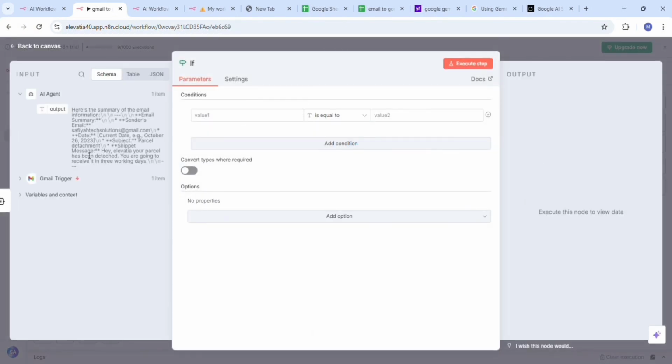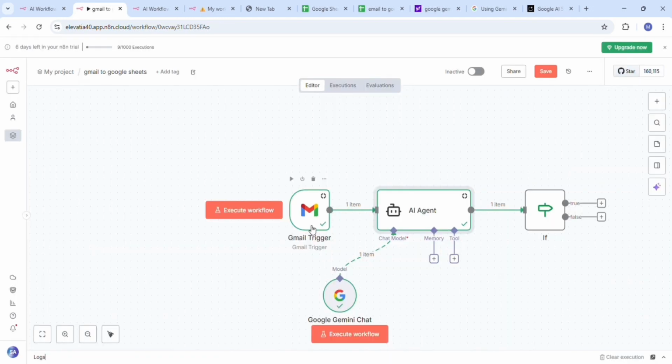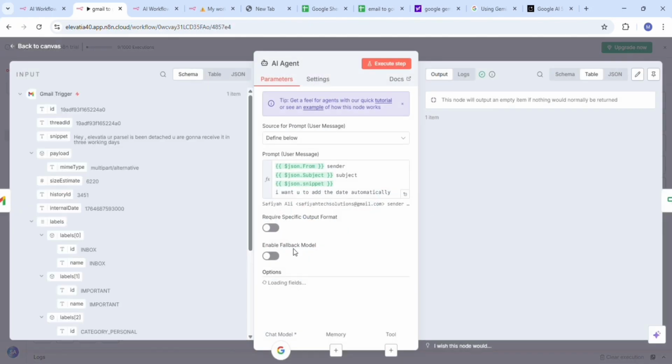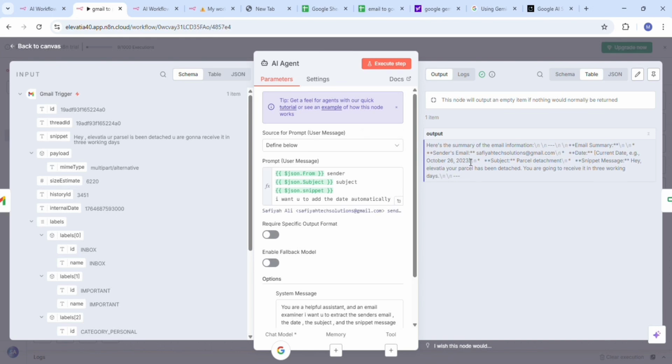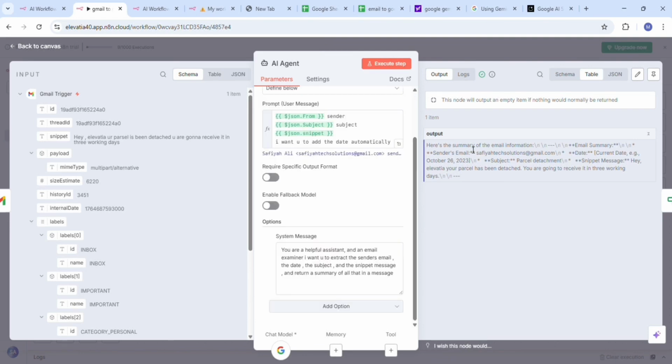So here we have a summary of what we needed. Before activating my workflow, I did the execute workflow. Because I attached my Gmail to it, the email I just received is this one: Hey, elevator, your parcel has been detached and you're going to receive it in 3 working days. This is my email for right now. What the AI agent output was a summary. Here is a summary of the email information. Email summary. Sender's email is this. Current date is the current date. Parcel detachment. Hey, elevator, parcel has been detached. You're going to receive it in 3 working days. So it's just the same email.